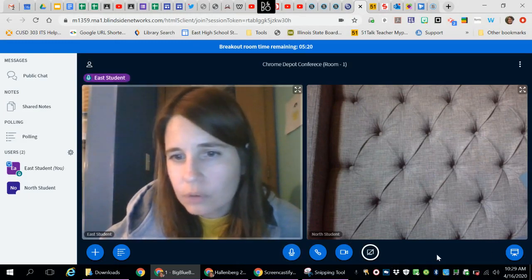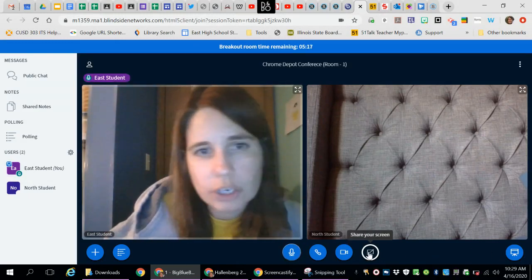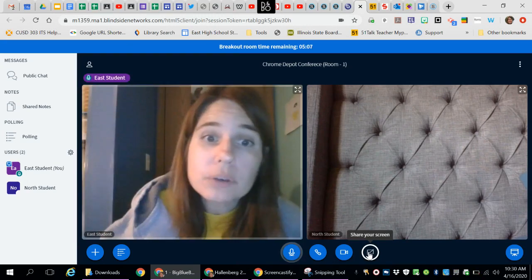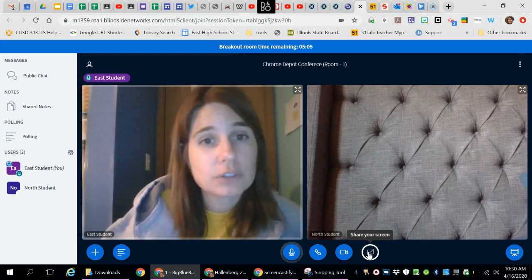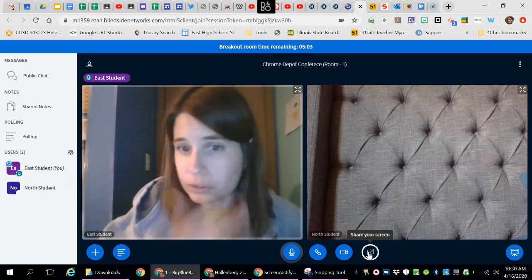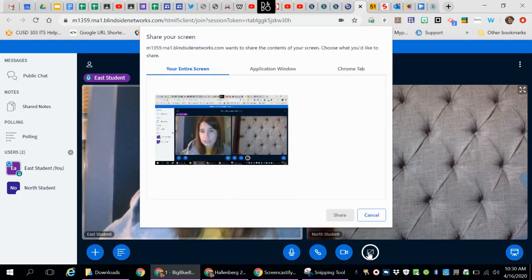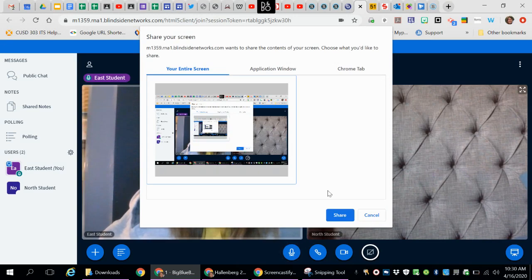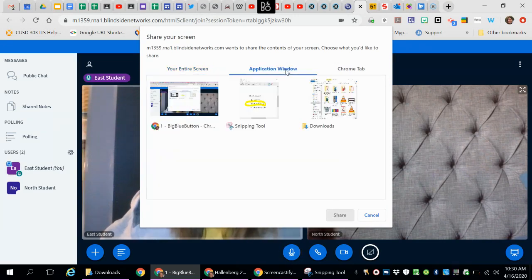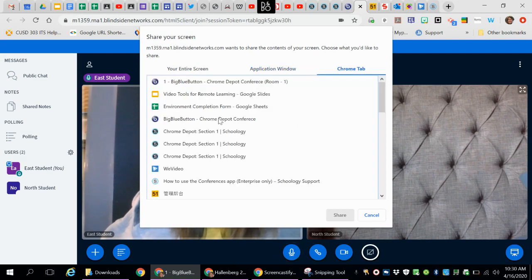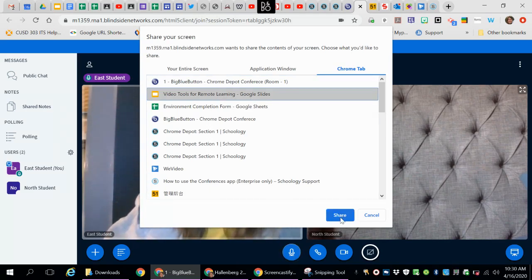Then over here is a button called Share Your Screen. So maybe you have a Google Doc or a Google Slide presentation that you've all been working on and you want to share that with your group mates. You just click Share Your Screen. All right, say the entire screen, or you can click over to Application Window or Chrome tab, depending on where it's at. And I would really like to share this video tools for remote learning.